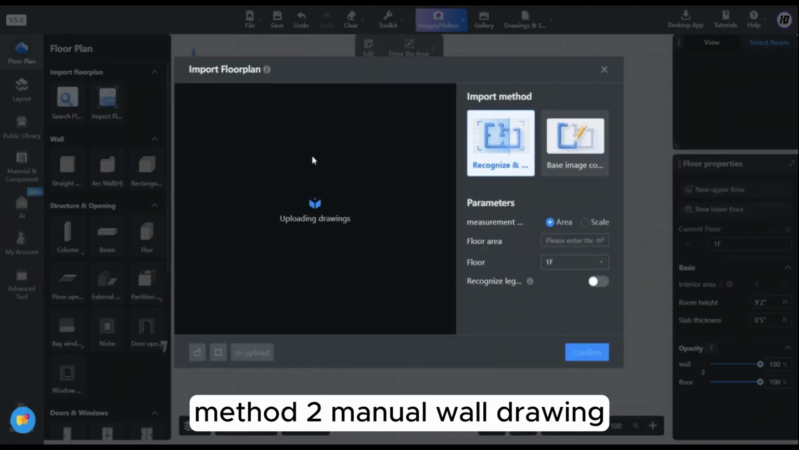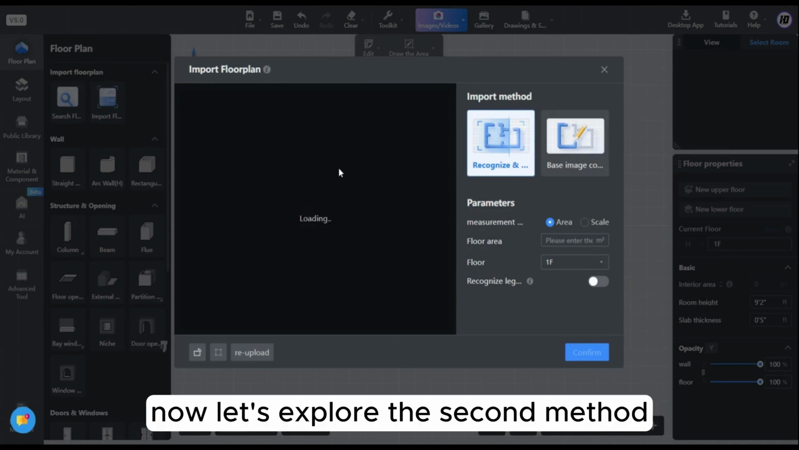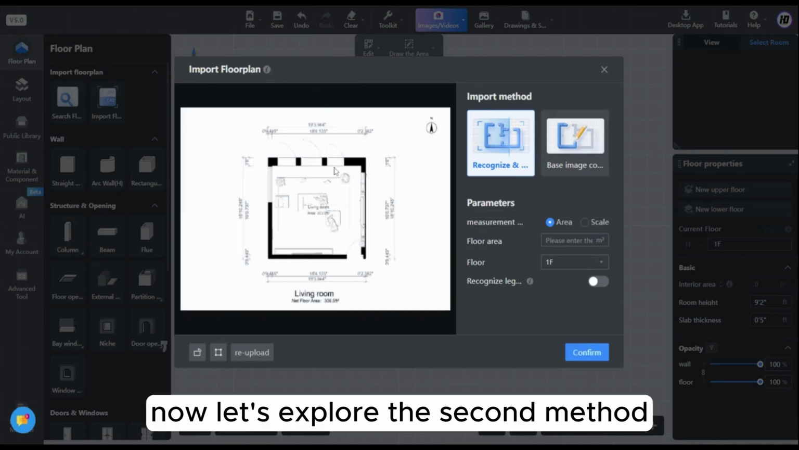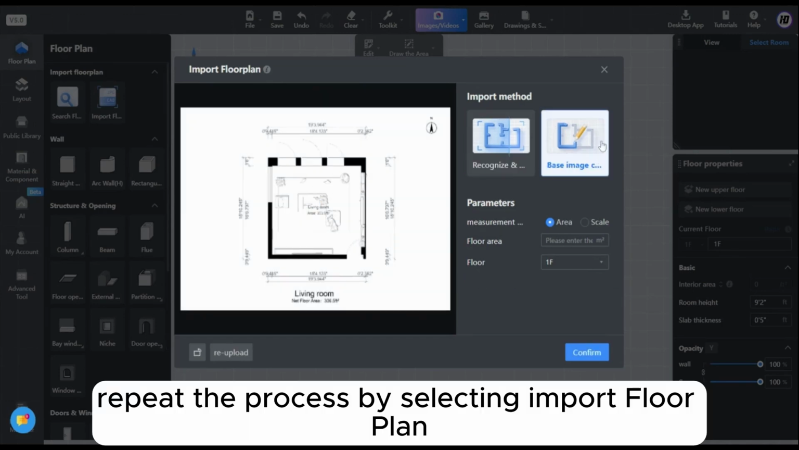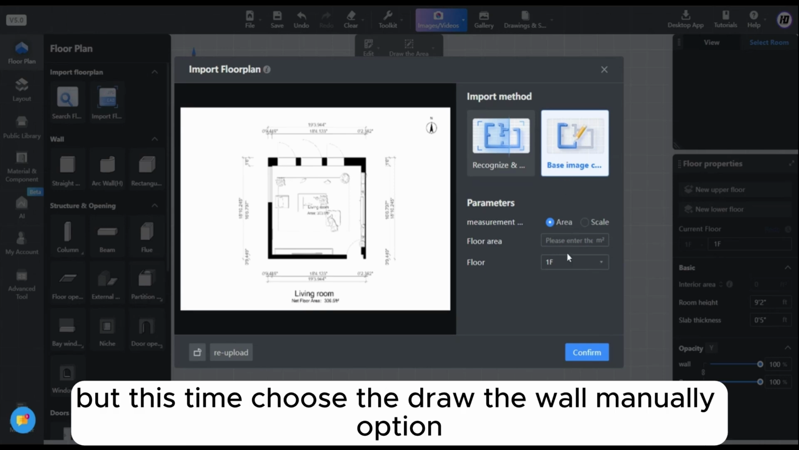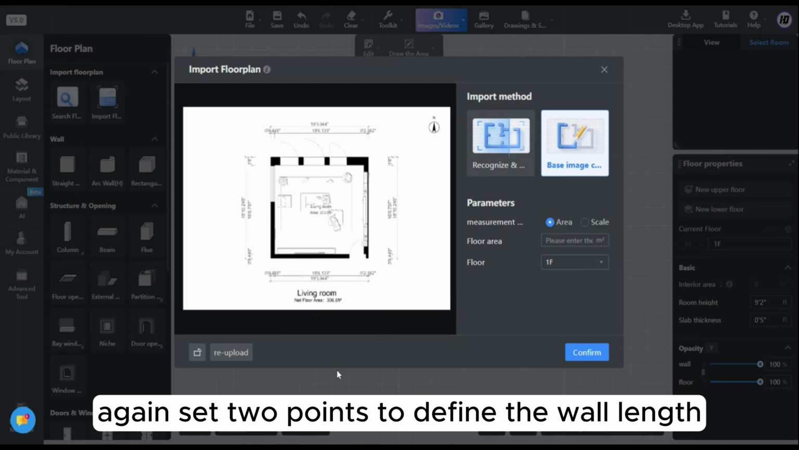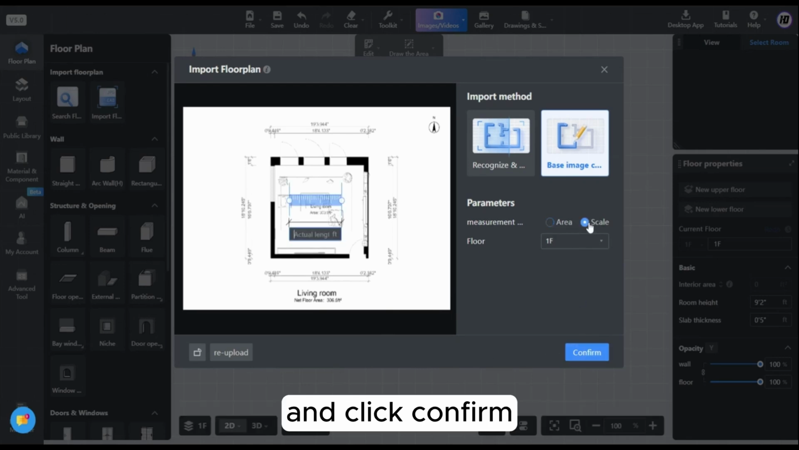Method 2. Manual wall drawing. Now, let's explore the second method. Repeat the process by selecting Import Floor Plan, but this time, choose the Draw the Wall Manually option. Again, set 2 points to define the wall length and click Confirm.